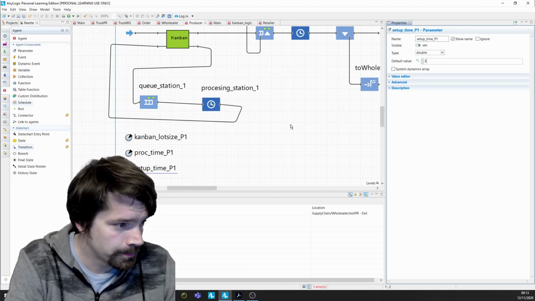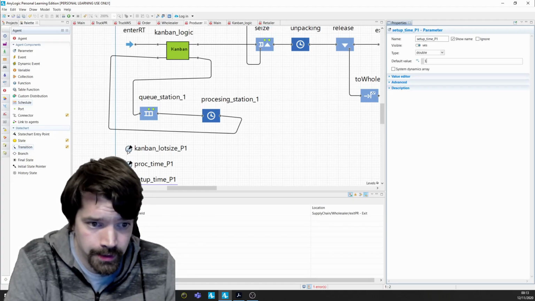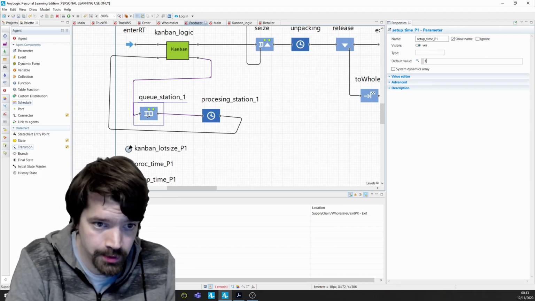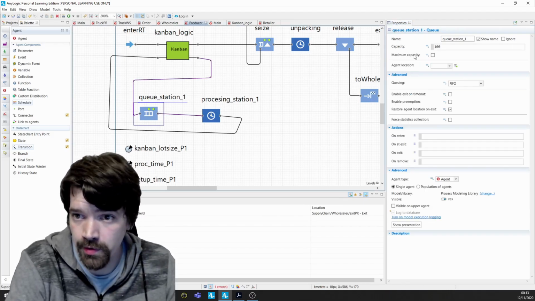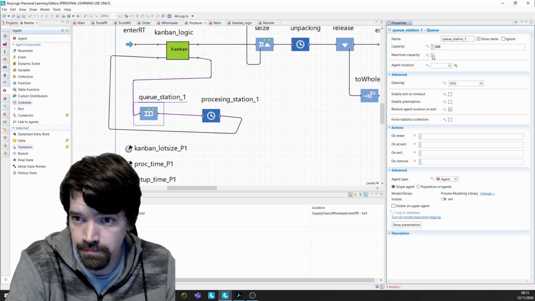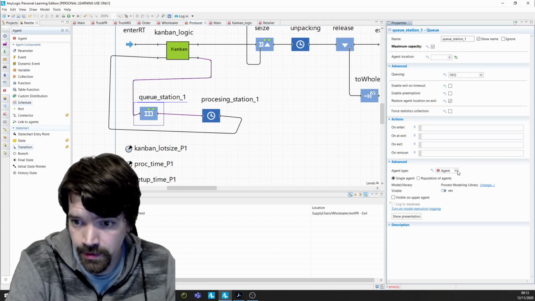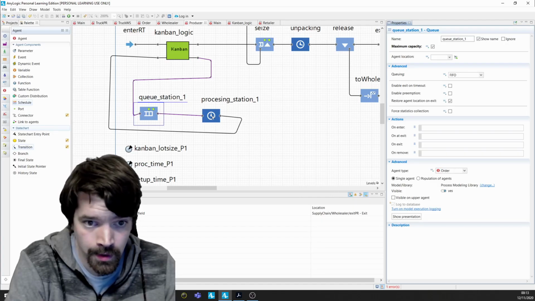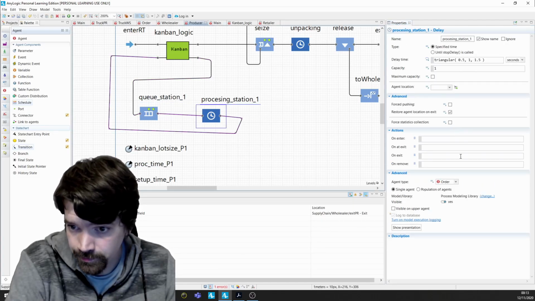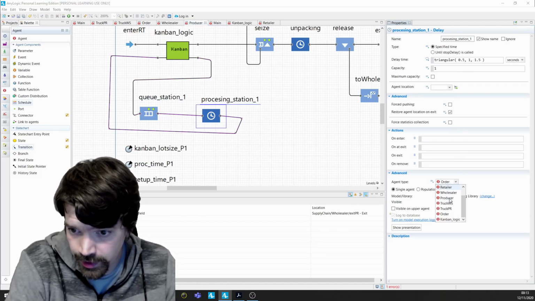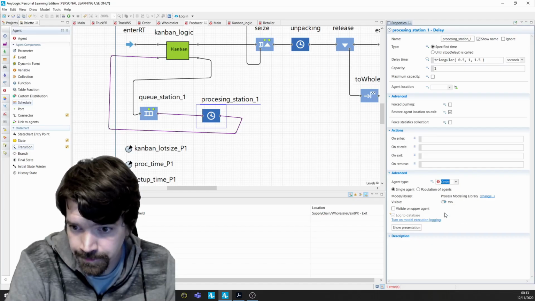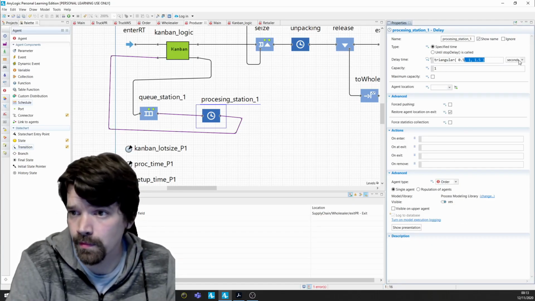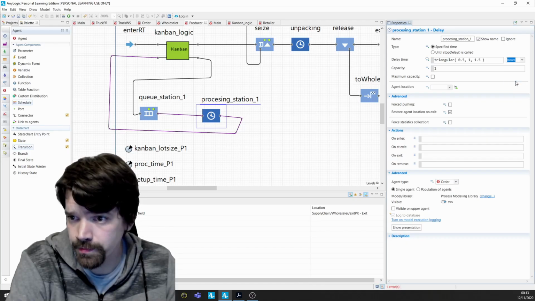So now we can include those values into the processing station. We go to the queue station 1. We set that to maximum capacity. We change the agent to order. We go to the processing. We change the agent to order. And then we change that to hours.